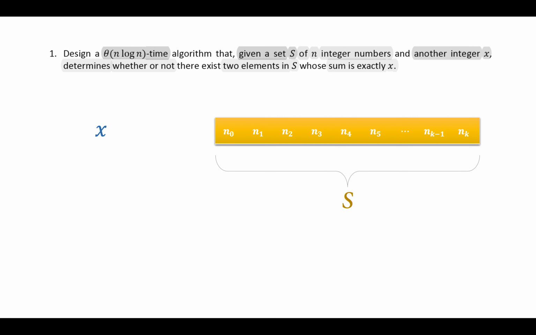This task requires the design of an algorithm in n log n time, which takes an integer x and a set S of n integers and determines whether there exist two elements in S that sum to exactly x. There are two cases which allow us to quickly rule out a solution: if x is less than the sum of the two smallest elements, or if x is greater than the sum of the largest two elements. If x is anything in between, a solution could exist.